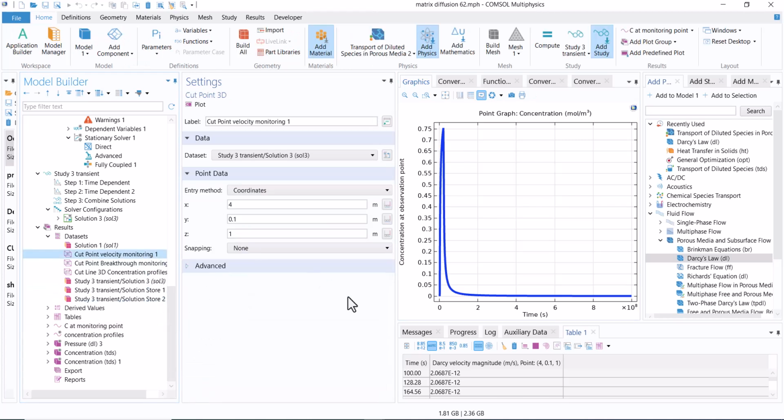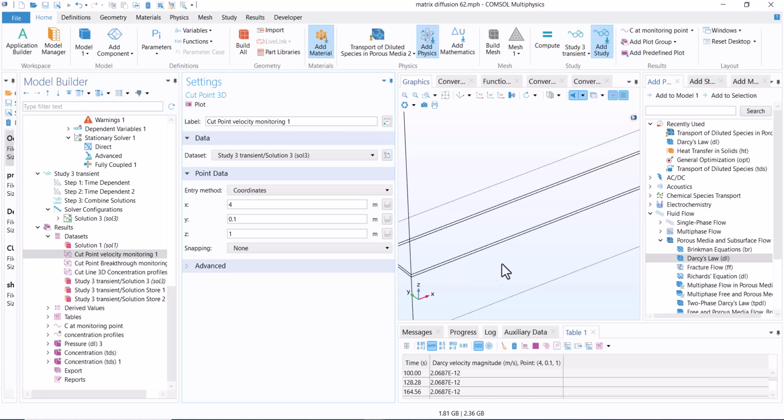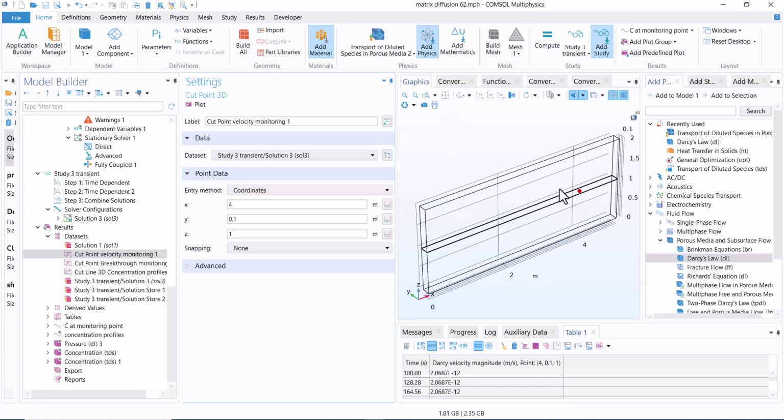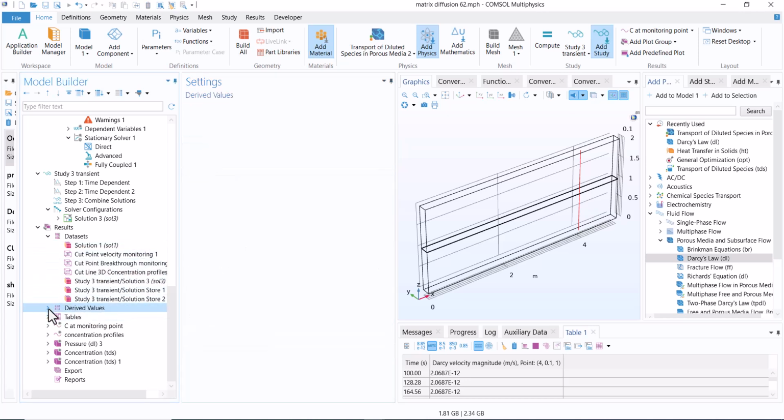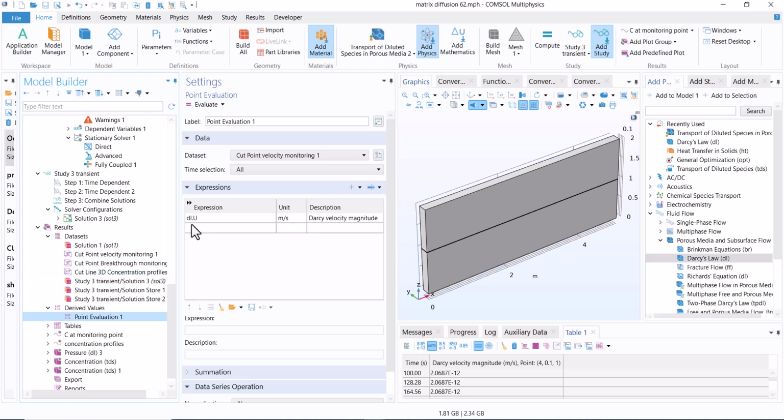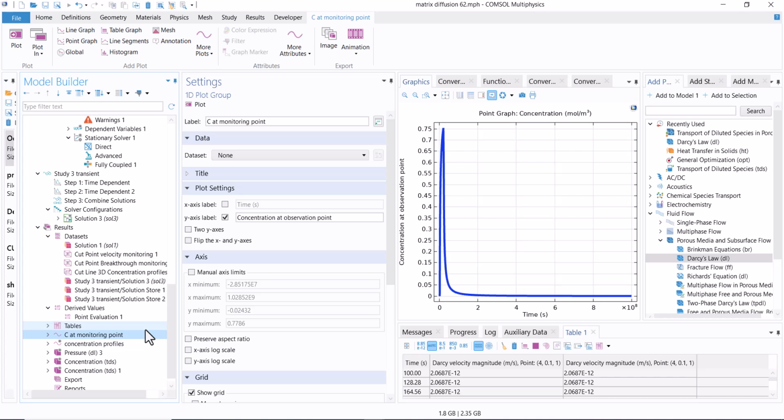So here's the concentration at a monitoring point. We've got a monitoring point down towards the end of the fracture. The mass is coming in from the left, and so that's a monitoring point for the flow. This is a monitoring point for the concentration, and then there's the flow rate at that point. And then this is the concentration at the monitoring point.